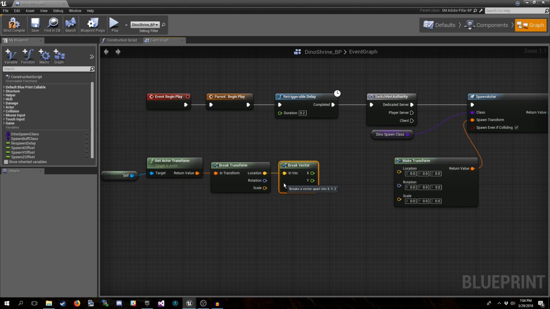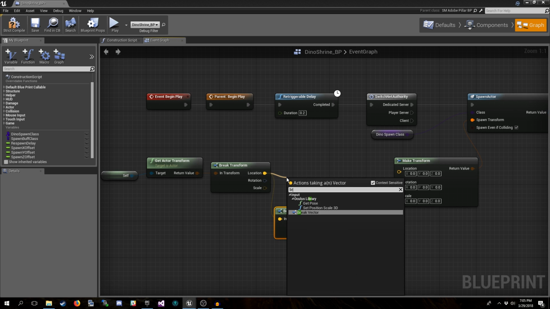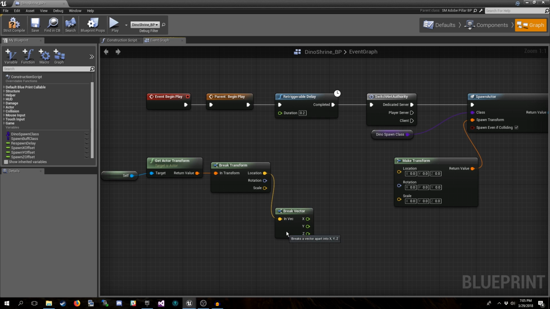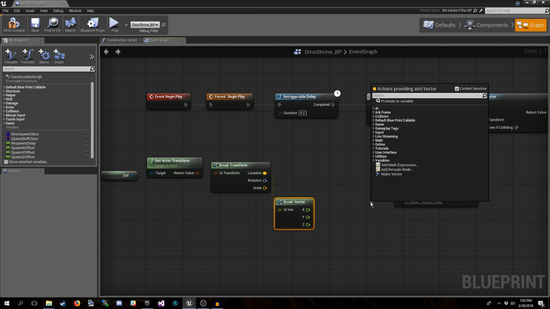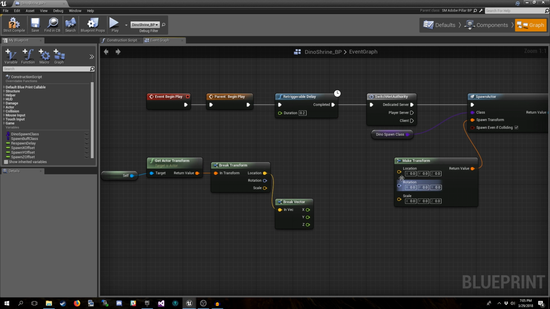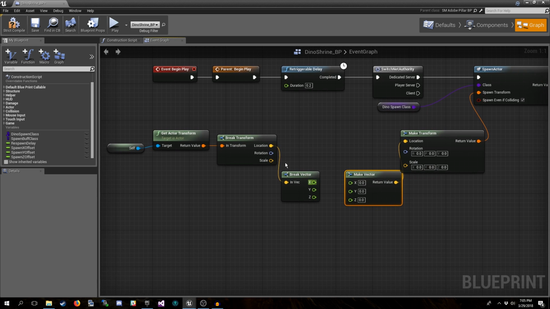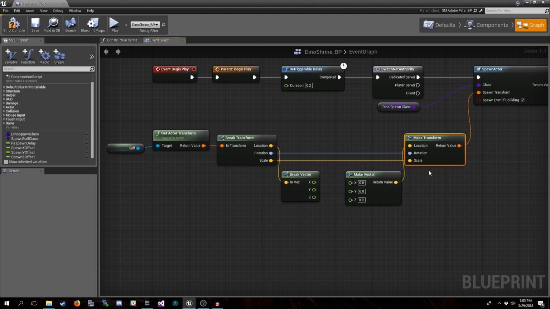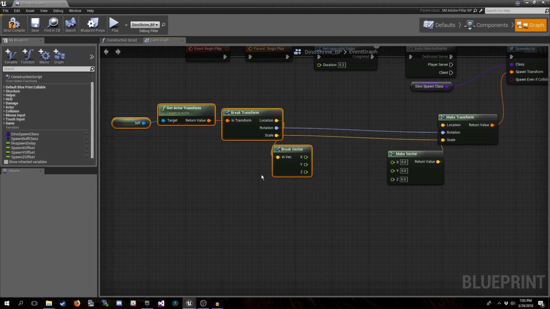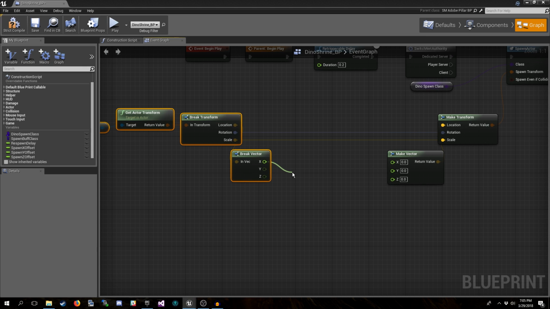And to break these, what I mean by opening up and getting that data is you just want to pull off the pin and type break, and you'll get a break for that type. And you will have access to the individual pins. And then to do the opposite, you can pull off of an input pin and you'll find make. So we have both of those. The rotation and scale we're just going to carry forward unmodified. But the location, we are going to make some minor modification to it.